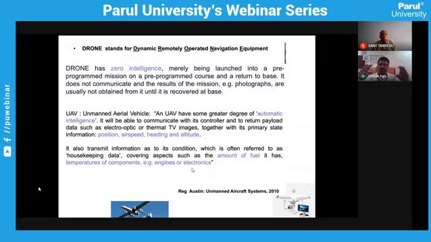Drones are used to cover a very small area for an overall bird's-eye view. Whereas a UAV is a higher version, with a more advanced automatic intelligence system. With a UAV, we can control it, we can retrieve the payload data, and we can give a signal and take the imagery right there.